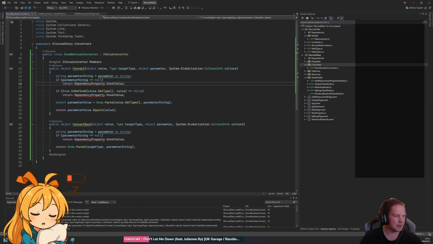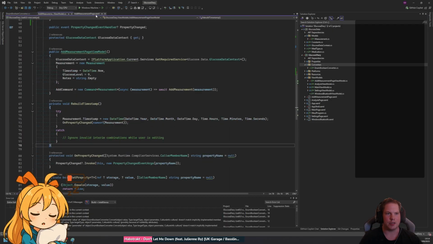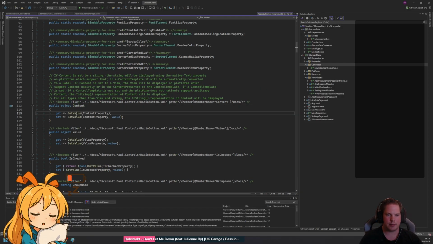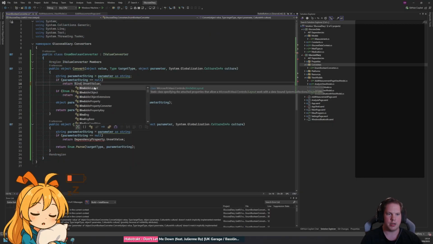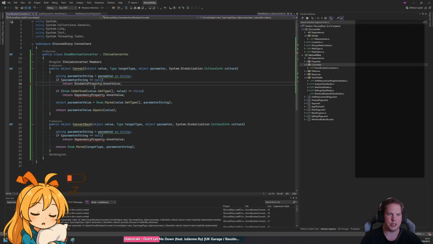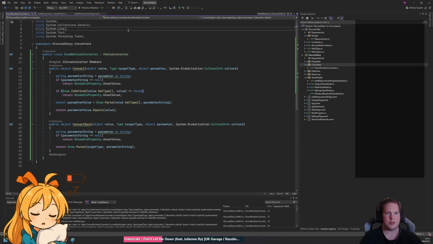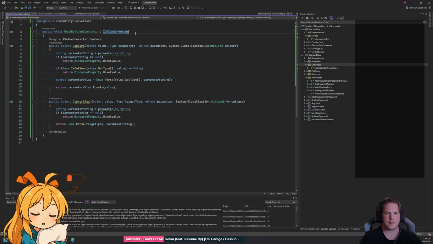That did not work. Damn. I know how to fix this. I know what this should be. I can figure that out. It's a bindable property. Bindable property. There it is. Value, type, target type. Okay.